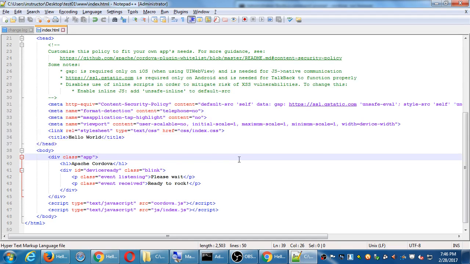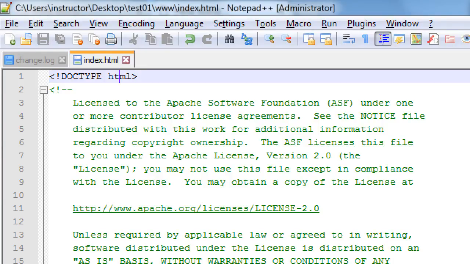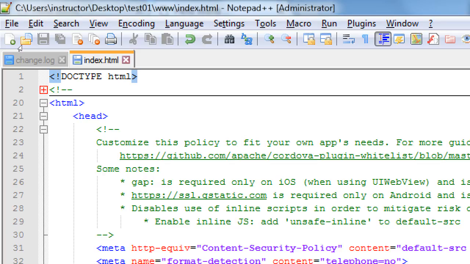If we go back to our index file, doctype HTML5. It's an HTML5 compliant document. There is a license agreement here. You can read that on your own if you'd like at some time. I'm going to collapse it. If you click the little symbol next to it, it's a comment. It's collapsed. Great. Then the HTML actually starts on line 20.